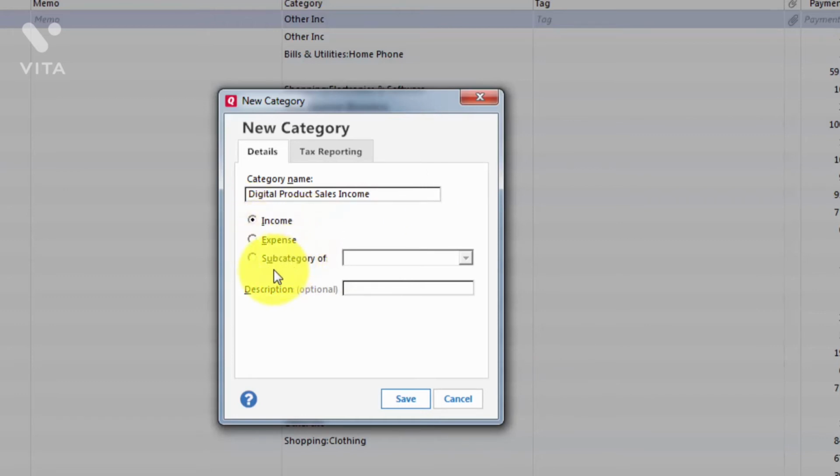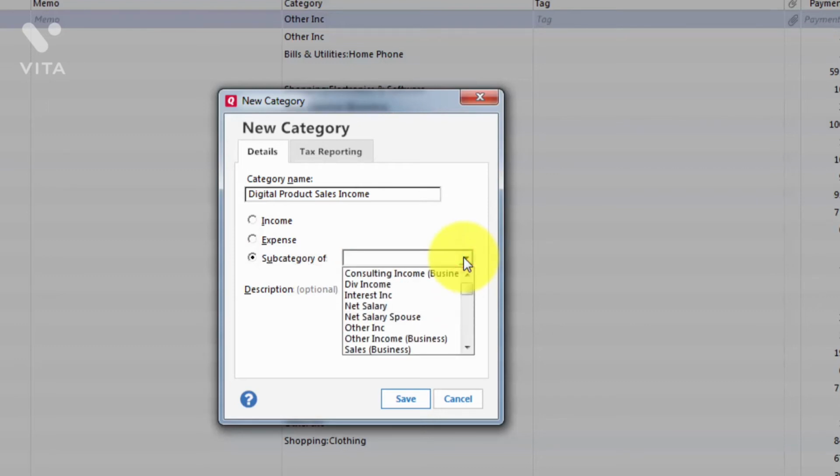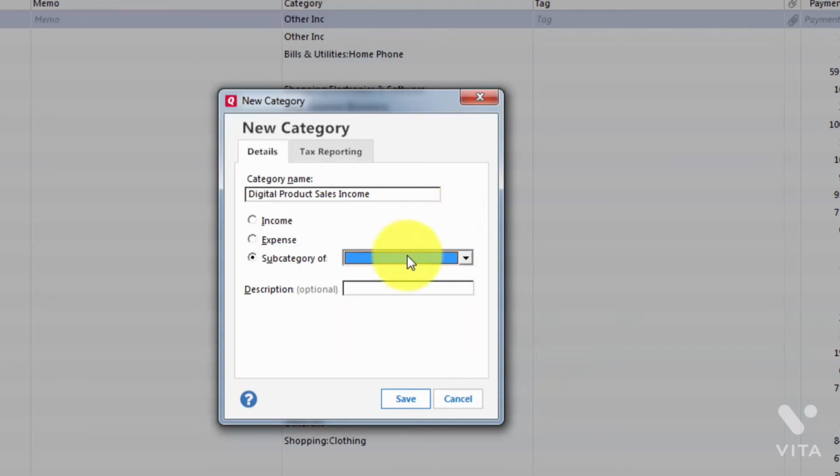And then you'll also determine if it is a subcategory. So maybe perhaps you already have an income category or an expense category, and you'd like for this new category to just be a subcategory of the one that's already there. If that's the case, what you're going to do is you're going to click this button, and then you'll use the drop down arrow to find the subcategory. And Quicken has a list of those that are already embedded in the program. It's a good idea to write in a description of what this category actually is.